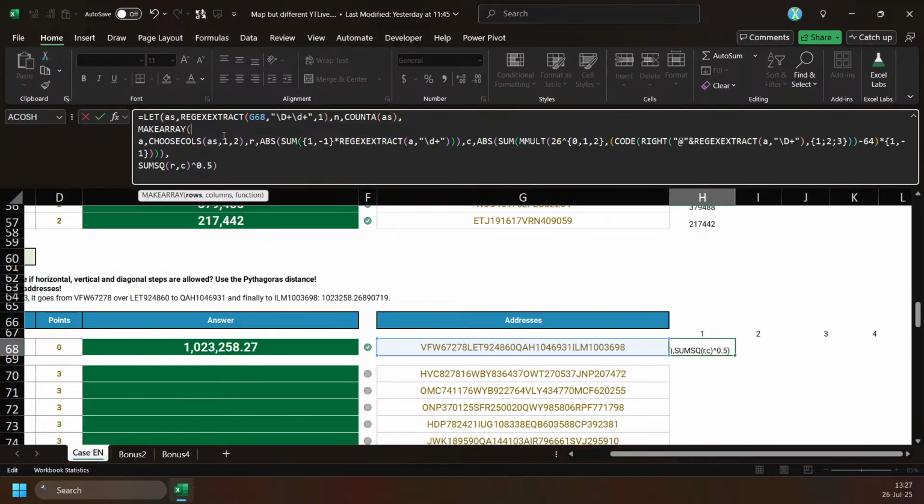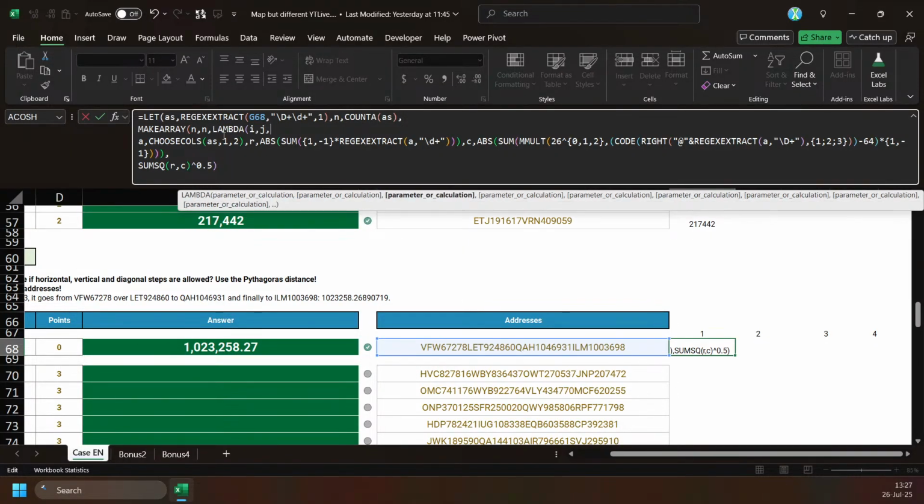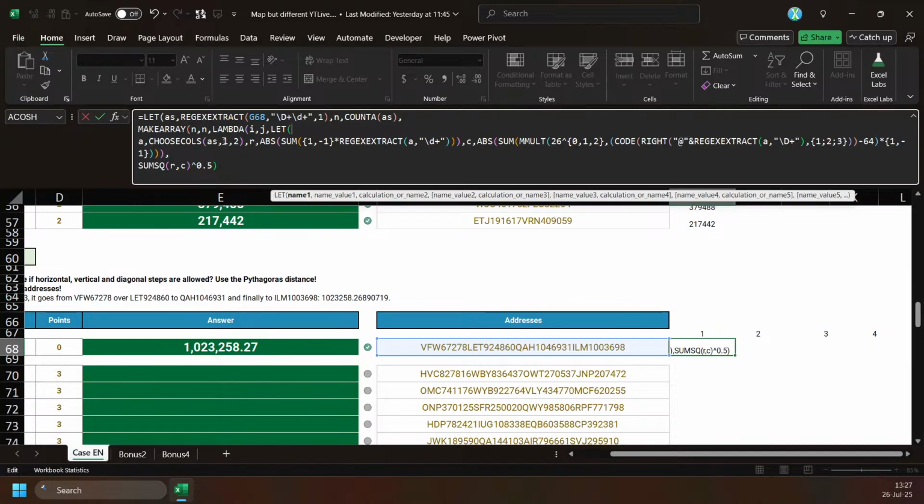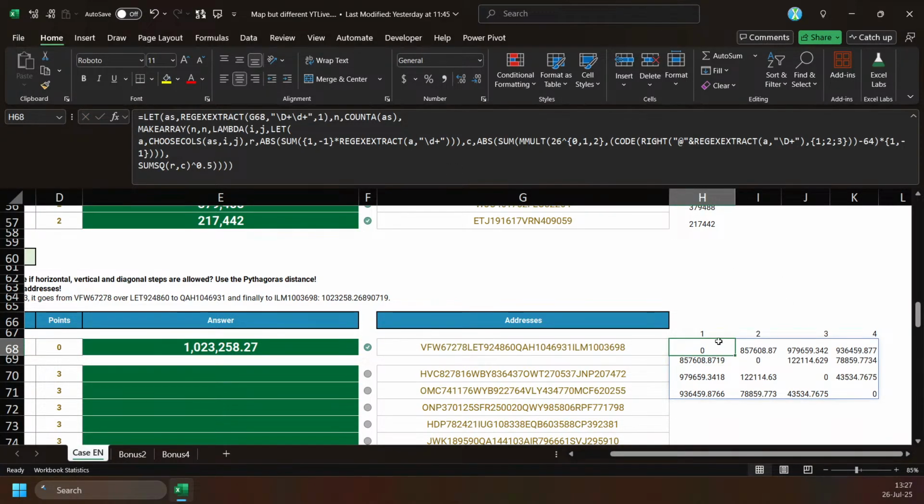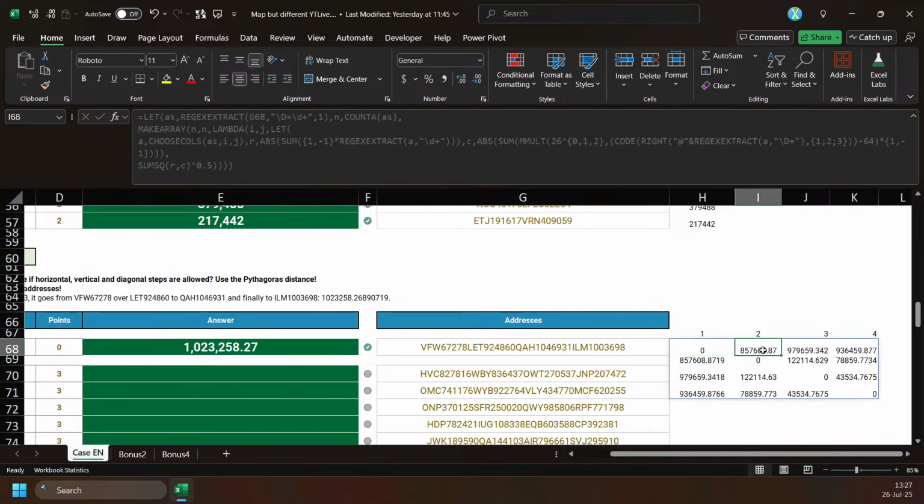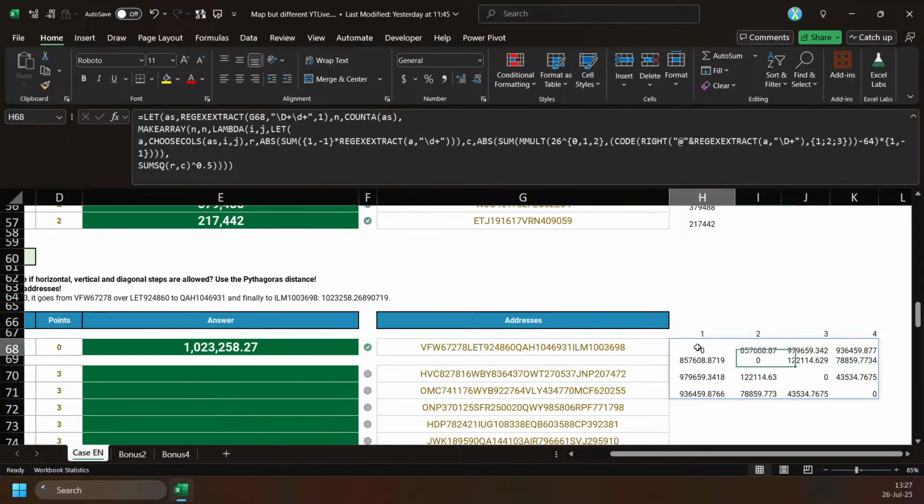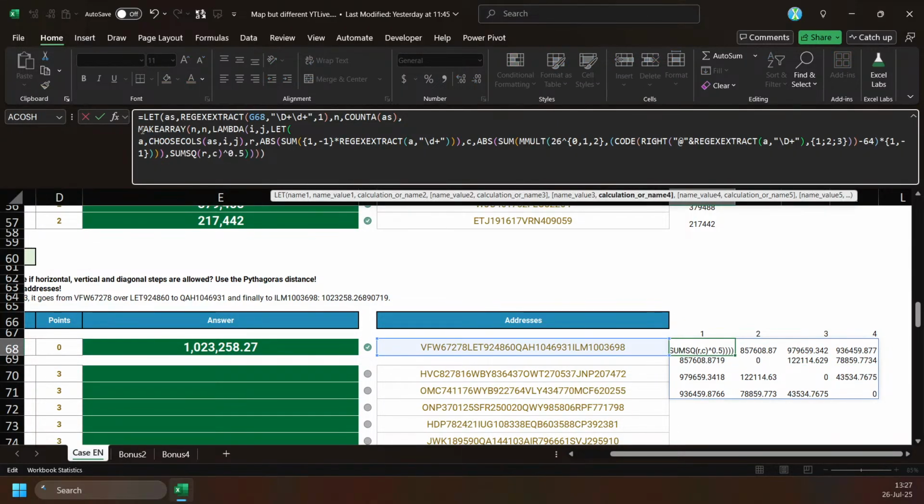Okay, make array on n and n, lambda, i and j. Let AS, so this one will be i, and this is j. Cross. Okay, now I have a grid of all possible. Now I have to select row 1 with column 2, row 2 with column 3, and then row 3 with column 4.